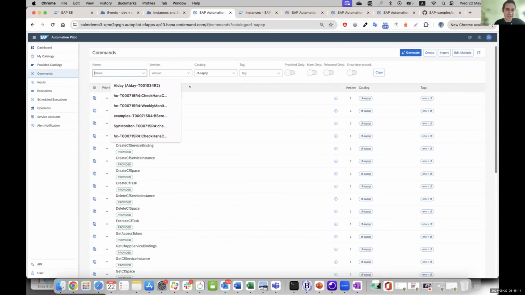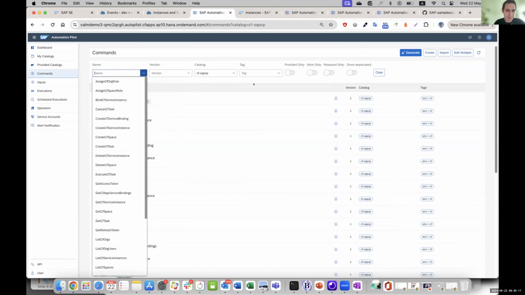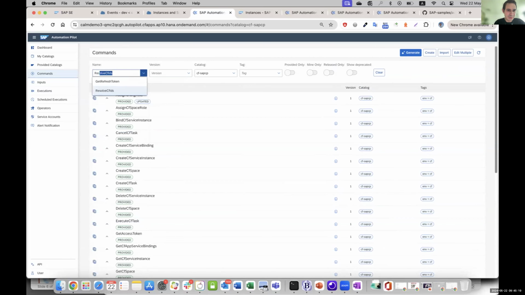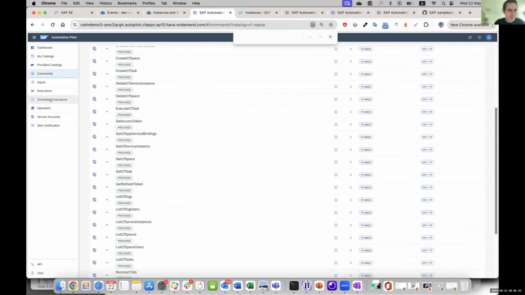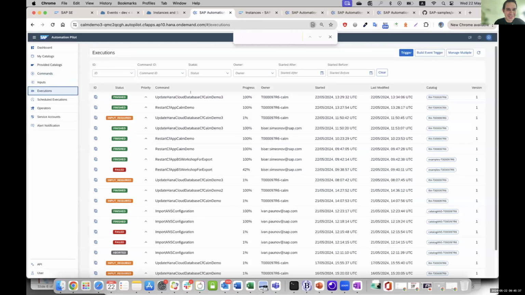Then I can use the autocomplete, and if I type, for example, restart or maybe start, okay, just bear with me. Let me just check what I have picked up, because there are indeed so many commands.